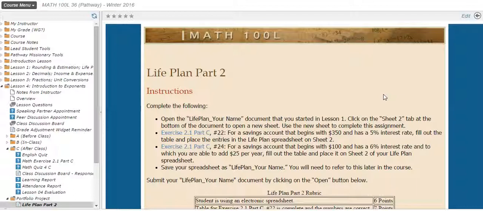In this lesson, we'll go over how to complete Part 2 of our life plan. Let's begin by reading the instructions. The first thing you need to do is open up your life plan from Lesson 1. When you have that open, you'll need to select the Sheet 2 tab at the bottom of the document to open a new sheet. I will show you how to do that.